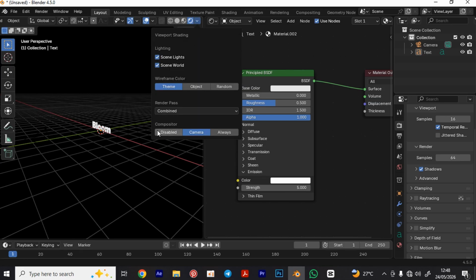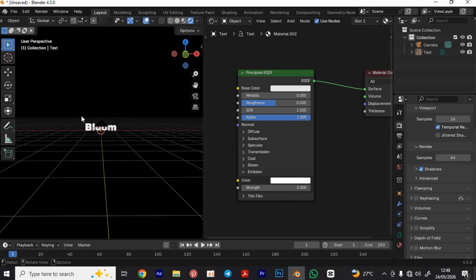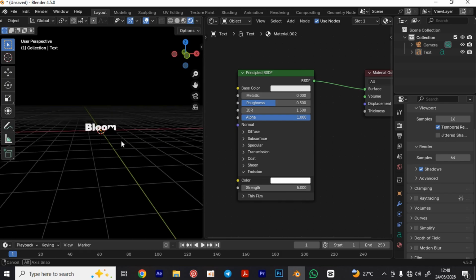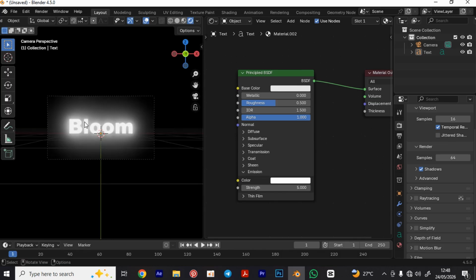and in this place where they say compositor, yours will be disabled. So just move it to camera. If you move it to camera, you won't be able to see the effect. You can only see it through the eyes of the camera. So if I say view camera, you can see what I'm saying. So that is the only way you can.